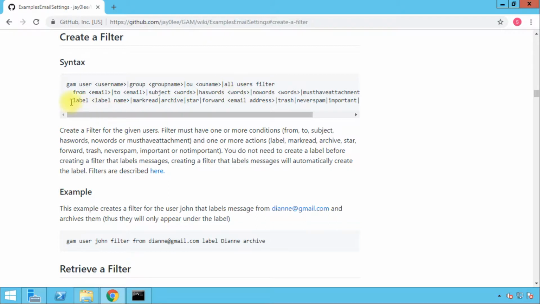And then for the action, basically you can create a label for the message. You don't have to have the label previously. You can just type the label name here, and if it did not exist before, it will be created for you when the filter is applied for the first time.